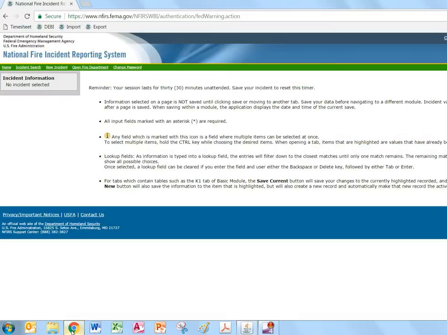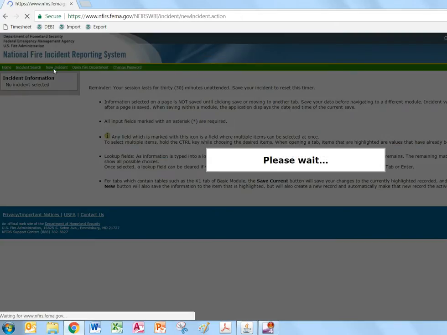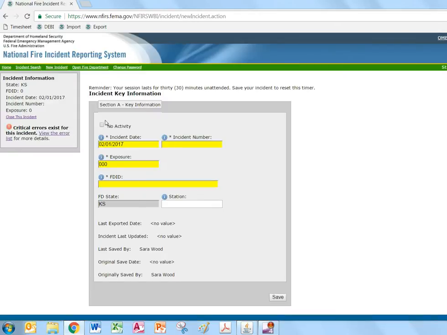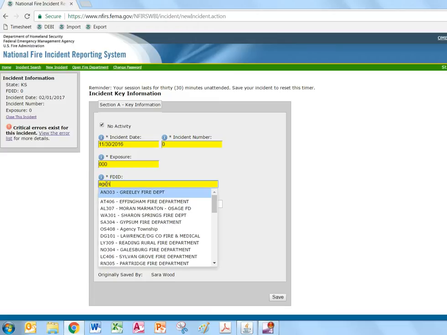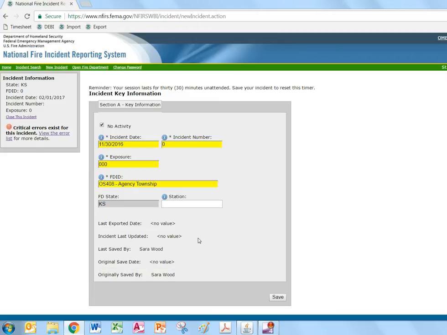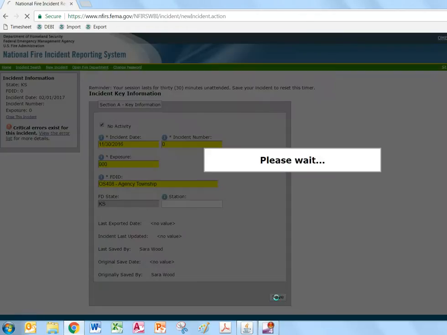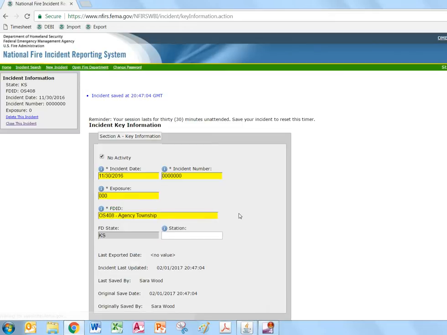And then to do the DEBI, this is what it looks like. I've already logged in. So you come over here and click New Incident. And then it works the same way. You're going to check the box, enter a date. Let's see, I just did December, so let's do November here. Incident number is going to be 0, and then exposure stays 0, and then I think I was using agency township here. That's all you do. You hit save, and you're going to look for the blue incident saved at in your time.